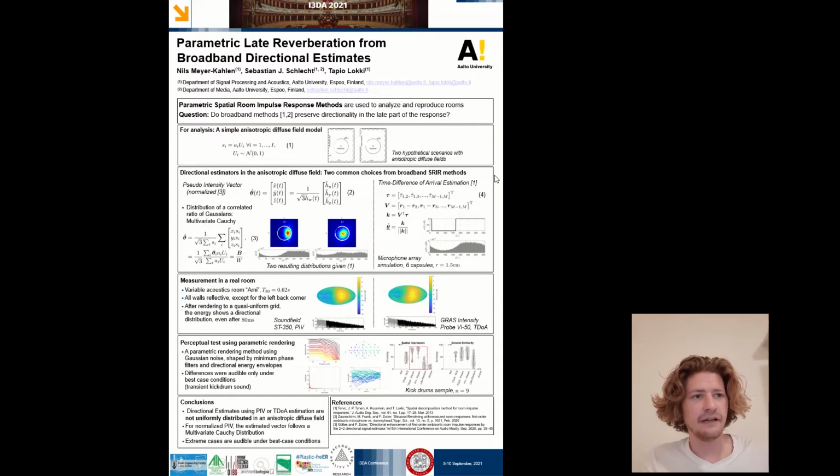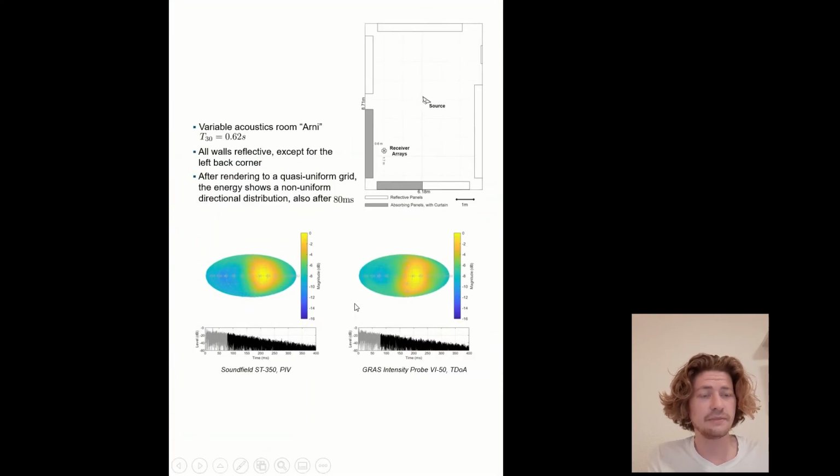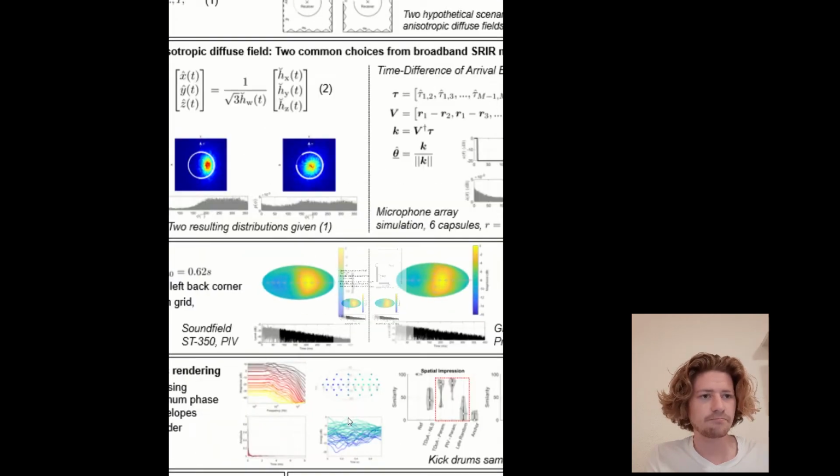In case of time difference of arrival estimation, we have used microphone array simulations to show similar results in the paper. We've also conducted a measurement in our variable acoustics room, where most walls were set to a reflective setting except for one corner. And in the resulting rendering, you can see that there's less energy from the left and from the back, no matter which estimator was used.